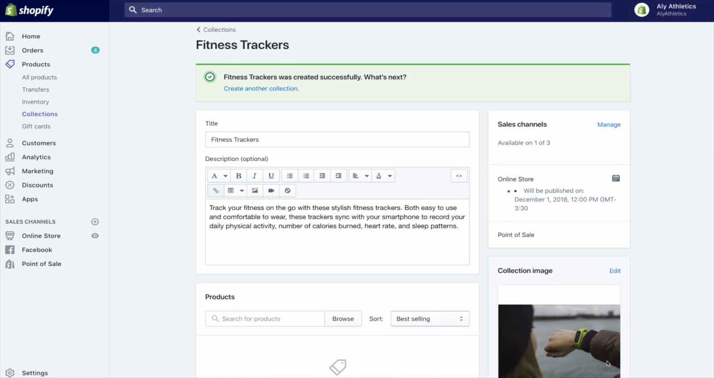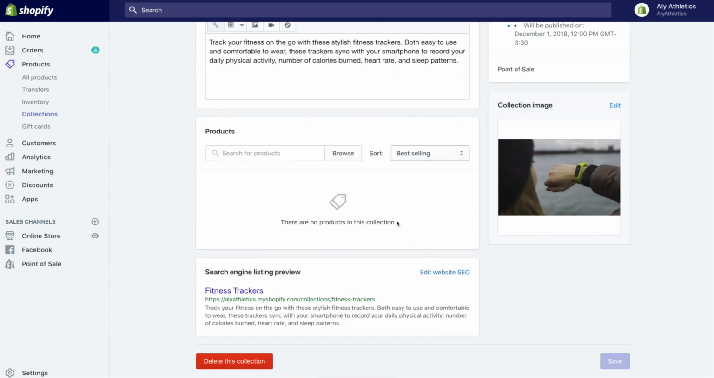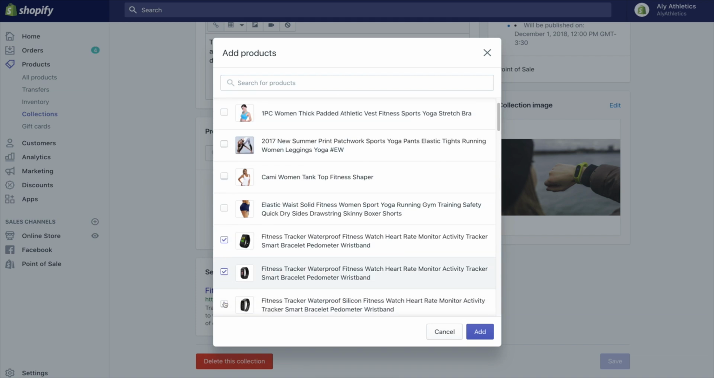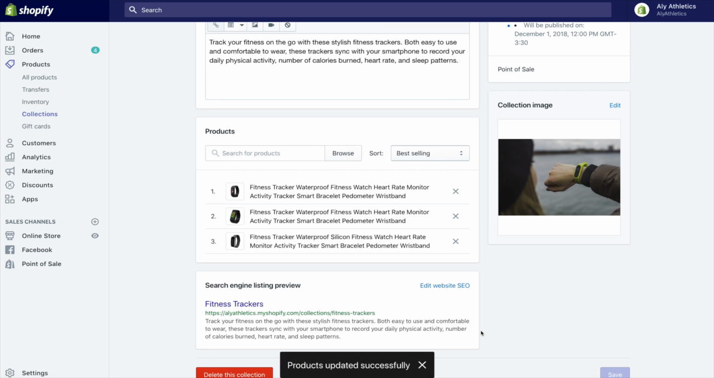The updated collection page now shows a section titled Products. Click the box titled Browse, and a pop-up window appears with your entire inventory. Scroll through to select items by clicking the checkbox. When you're ready, click Add. You can also type the product title in the bar to add an item.